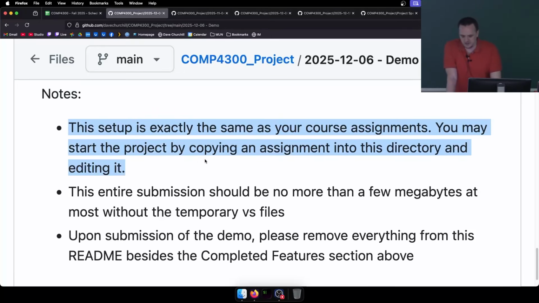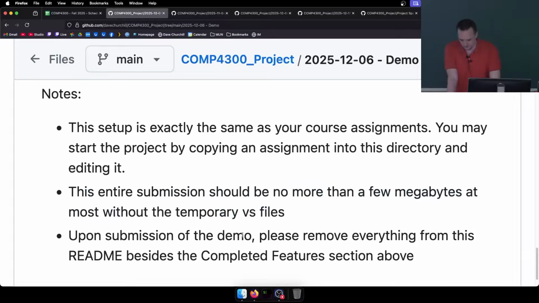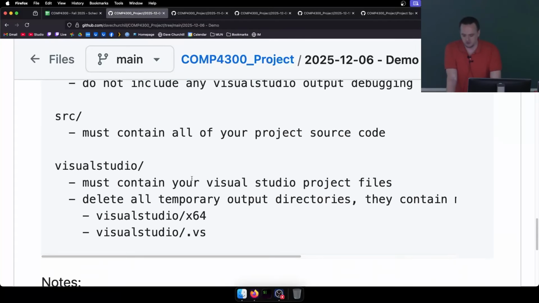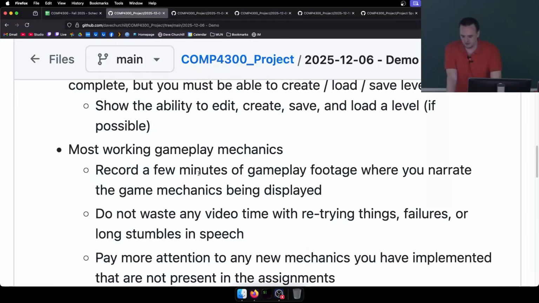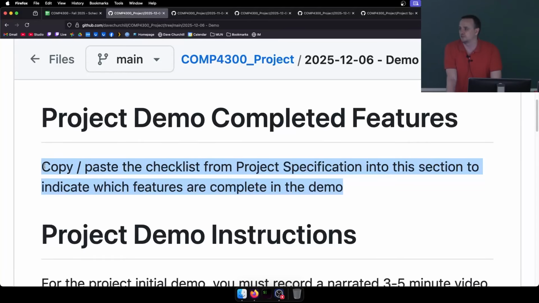This setup is the exact same as your course assignments. You may start the project by copying an assignment into this directory and then editing it. The entire submission should be no more than a few megabytes at most without the temporary Visual Studio files. That's not including the assets, of course. Upon submission of the demo, please remove everything from this README except the completed features section above. So all of these directions, edit all of that out of this, and you're only going to have the completed checklist here, okay?